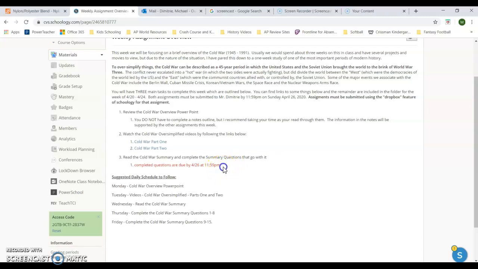You'll see I've made everything in red that you will be required to complete. So you only have one assignment to turn in by the end of the week. It's due by 4/26 at 11:59. That's Sunday night at midnight, just about, before Monday officially begins.